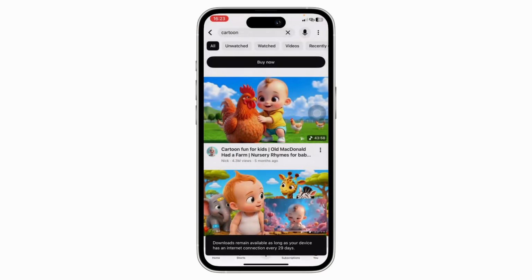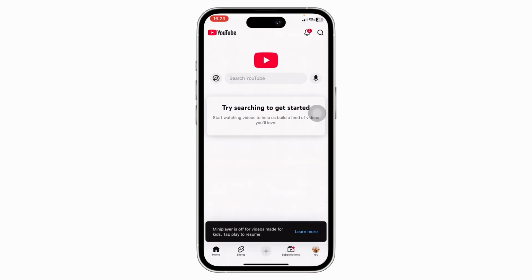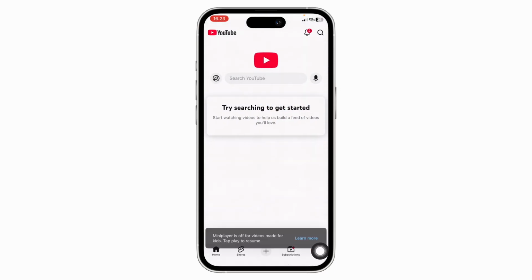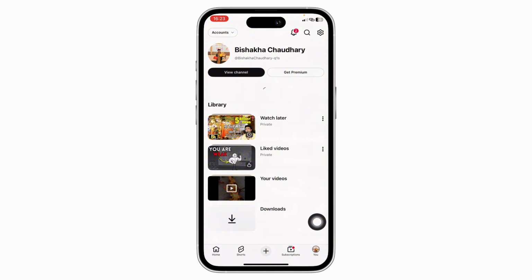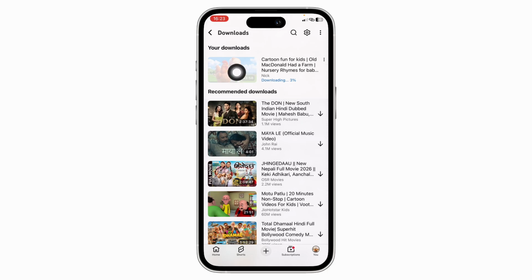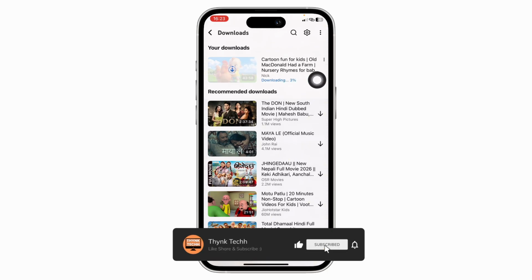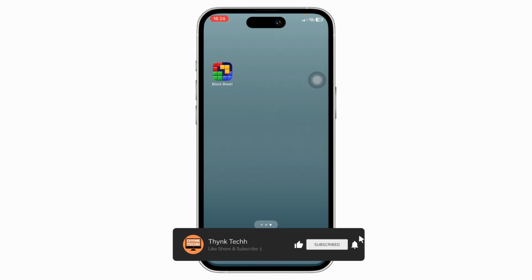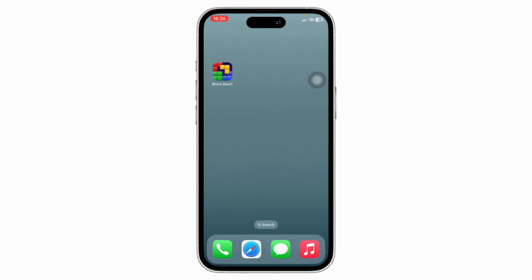And now in order to check your downloaded videos, you can tap on the You option on the bottom right of your screen, and here you will see the downloads tab. Here, if you tap on the downloads tab, you will be able to view the videos that you have downloaded. So this was about how you can download YouTube videos.